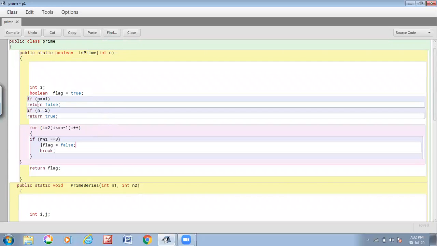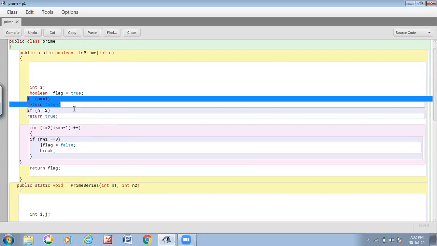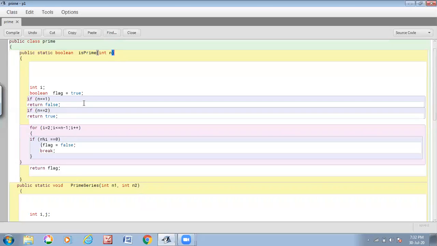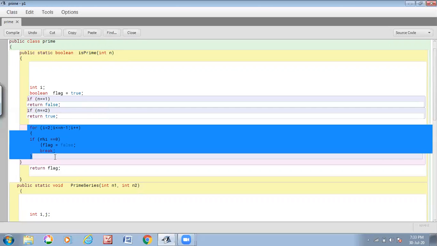Now, when we call it, we know that number 1, if we pass 1, is not a prime number, it should give us the result false. If we pass 2, these are some exceptional cases, it should again return true, because 2 is the smallest prime number. Now, 2 onwards, we will be needing this logic. This for loop will help us to determine whether a given number is prime or not.